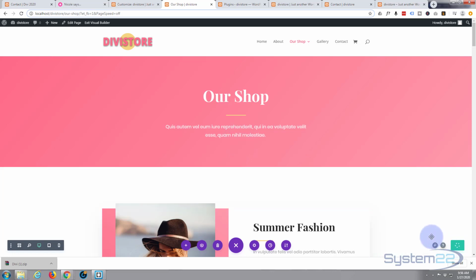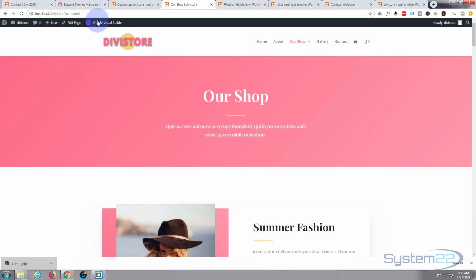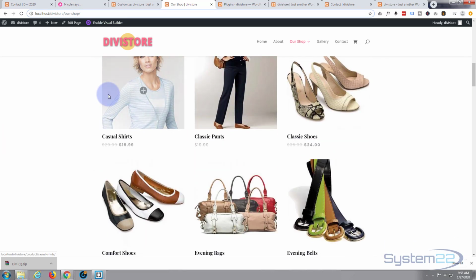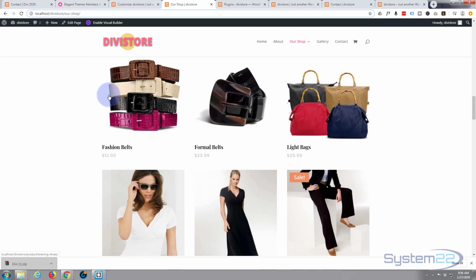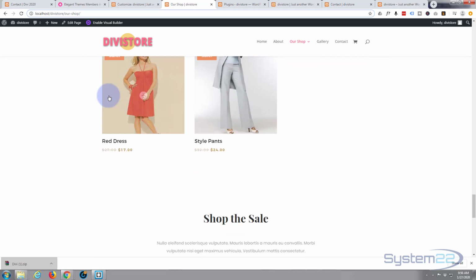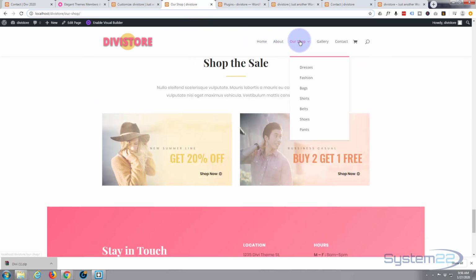Right, I'm going to save all of our changes on the page here and exit the visual builder. And just check our page is doing what we want it to do. Yep. Got the sale items fine. So let's move on. Let's see what else we've got.